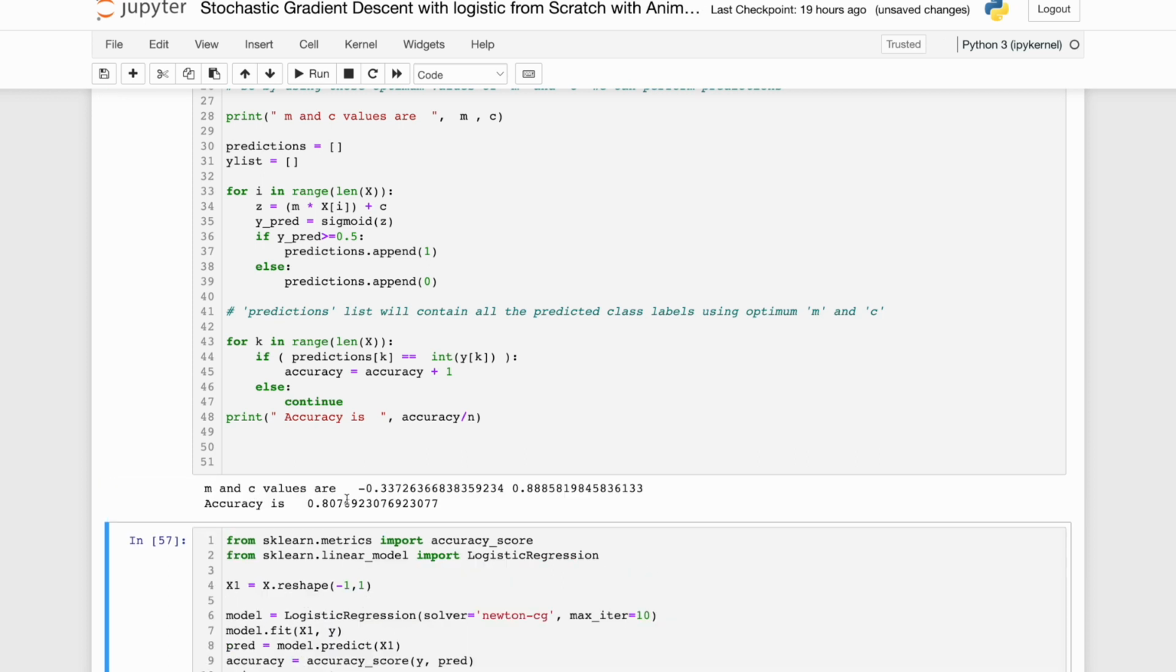So my M and C values, my slope and intercept, came out like this. My accuracy is 0.8, almost 80%. So 80% of the time I'm accurate.